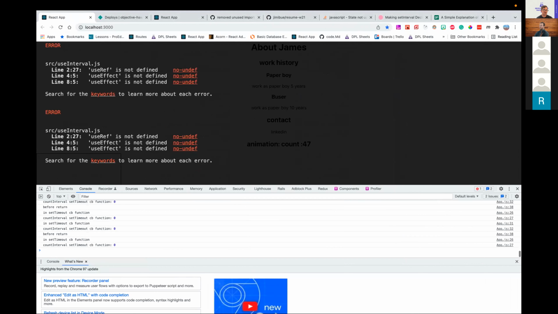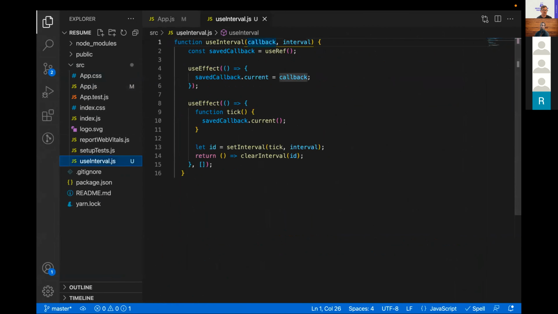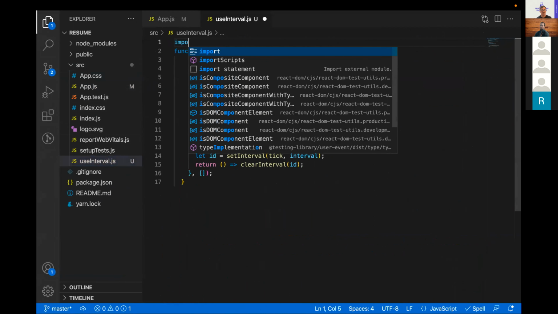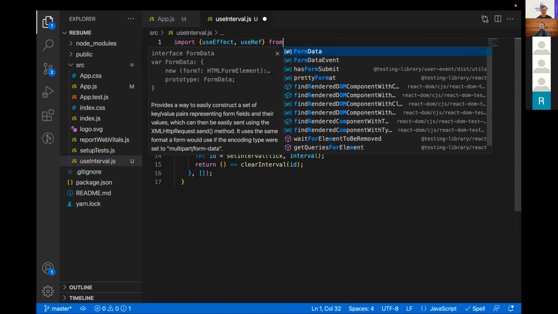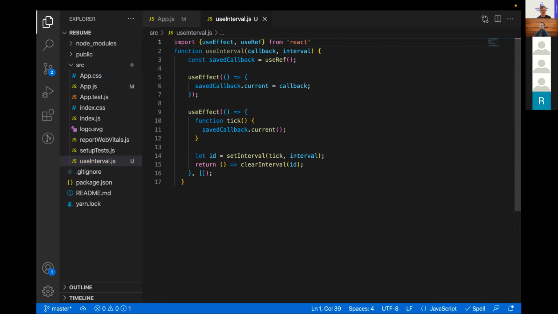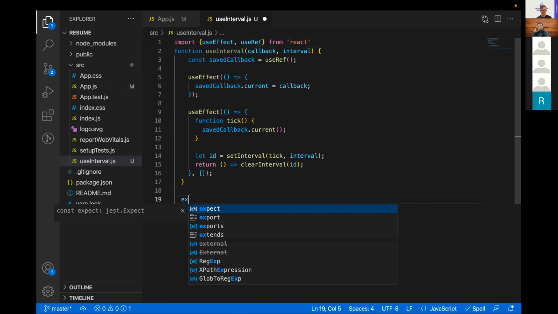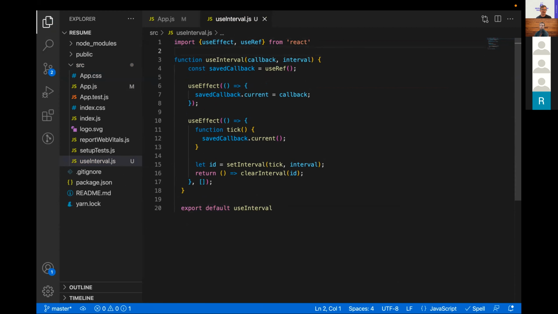So useRef and useEffect are not defined. So I need to go into my custom hook and import those, import useEffect and useRef from React. And I also need to export default useInterval. So we're actually exporting that hook.